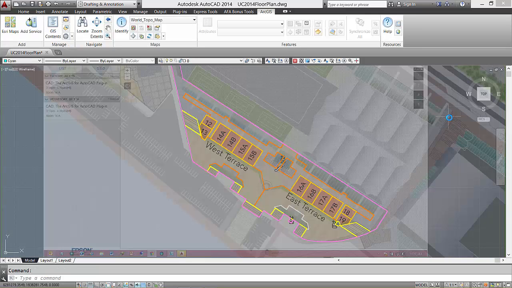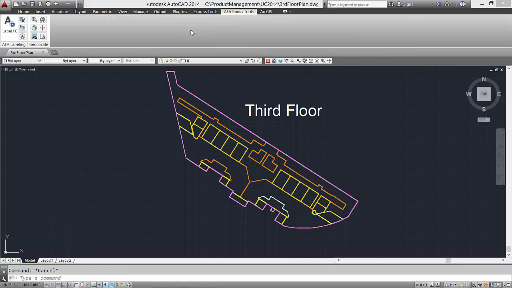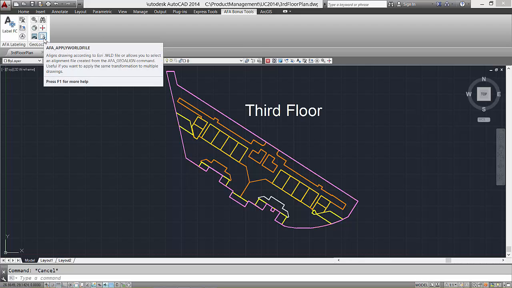The final button on the custom ribbon panel is the Esri apply world file command. I can invoke this tool to perform a one-step transformation if I already have a valid Esri transformation world file created by ArcGIS for Desktop, or if I want to reapply the transformation that I've already performed using the AFA geoalign command here in ArcGIS for AutoCAD.